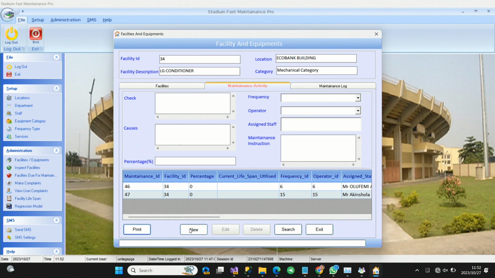So let's enter another check operation. Give me another check operation for the LG conditioner. Now we're trying to look for another facility, a different facility from the LG conditioner.